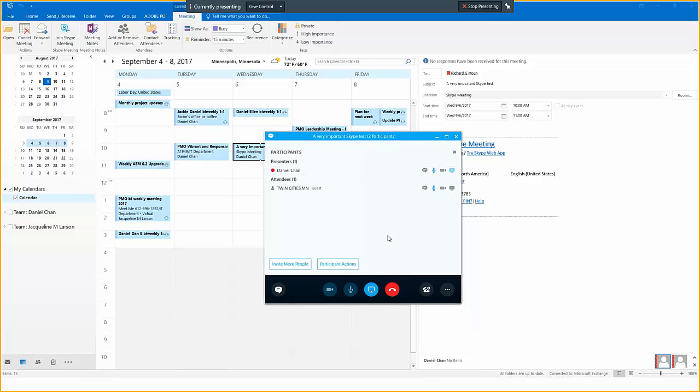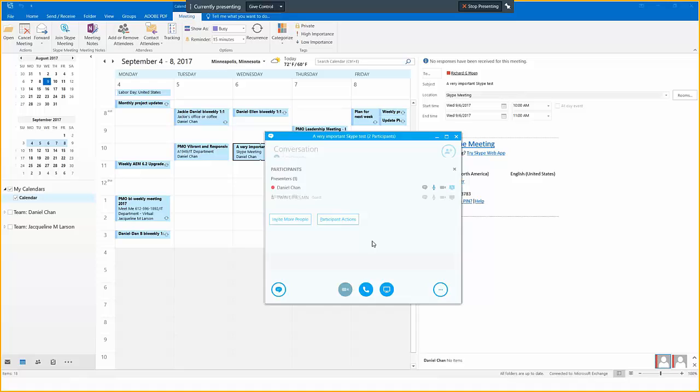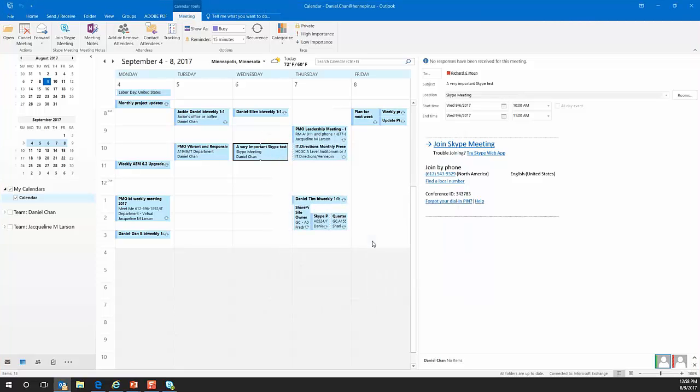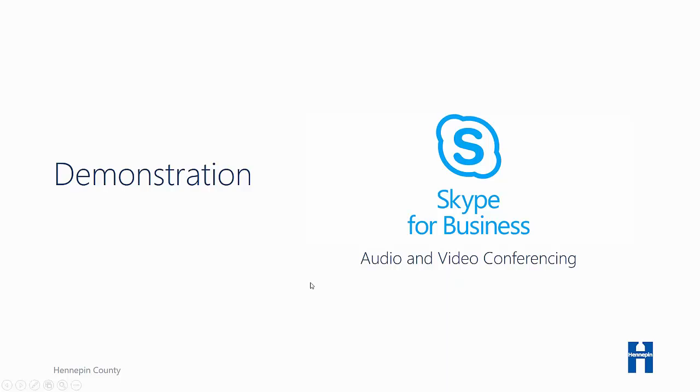And there you go. It's as easy as this to set up a Skype conference bridge meeting, set up your PIN, and to start the meeting. When you're done with the meeting, click on this triple dot to end the meeting. With this, it ends the demonstration of this new feature for Skype for Business audio and video conferencing.